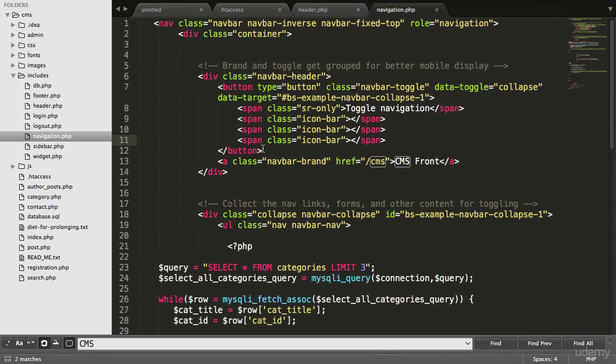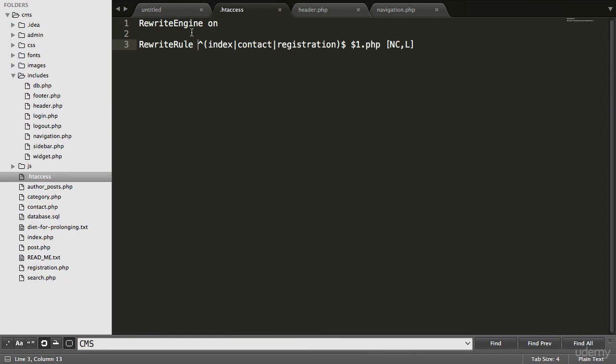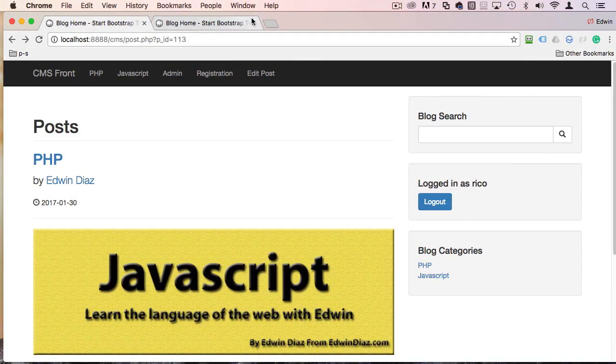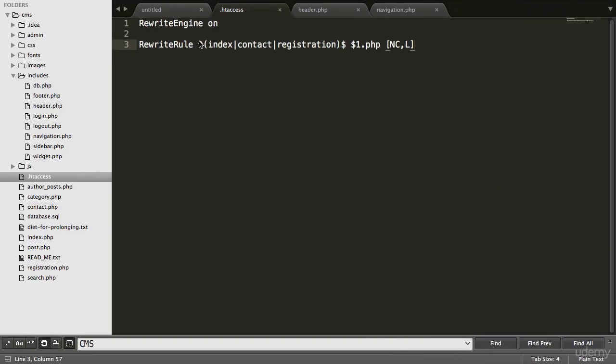Let's write something for post. Let's come back here and let's see what we got. So we need to match post.php. Well, we need to match this guy here as well and replace this. Okay, all right, let's go back. Let's see how we can do this. Let's create another rewrite rule.